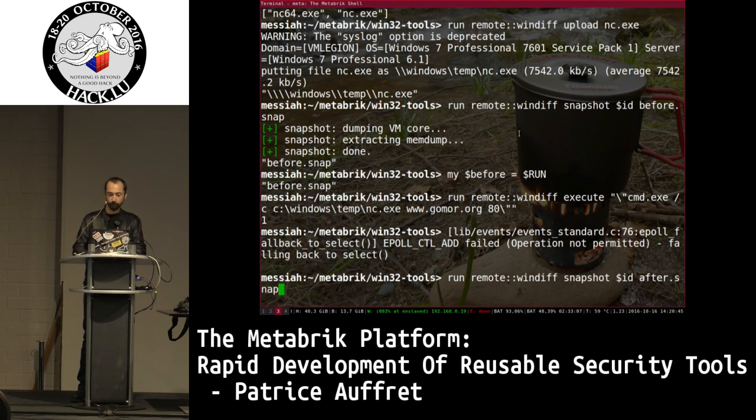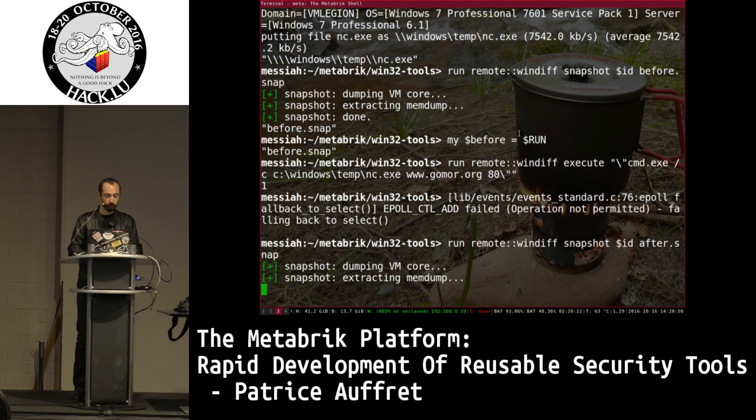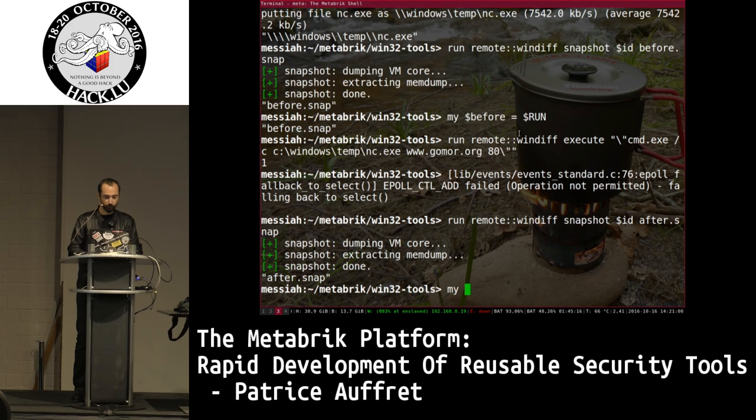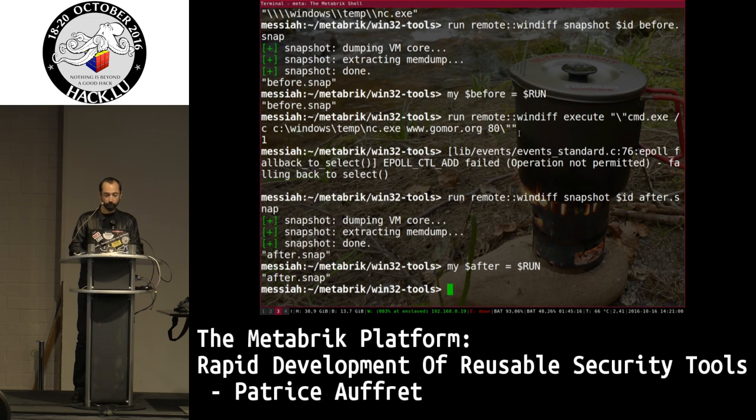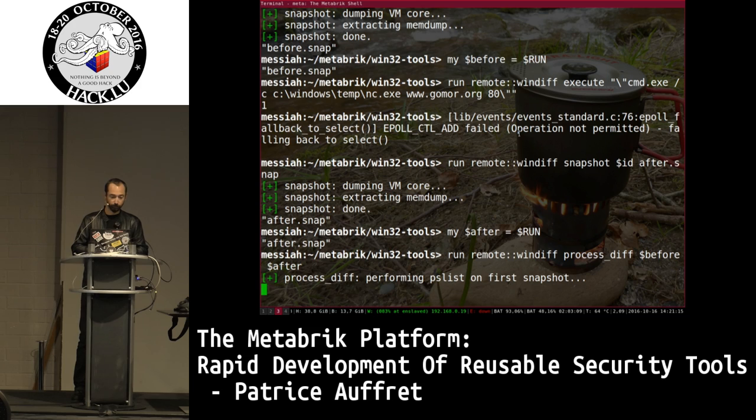I take the snapshot after executing the malware. So again, dumping the VM core, extracting the memory dump. And in the end, we have the state before and after execution of the malware. So now I want to know what has changed regarding processes between these two runs. So I perform process diff against before and after.